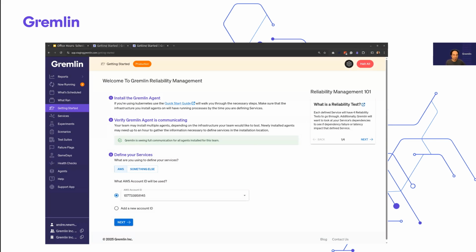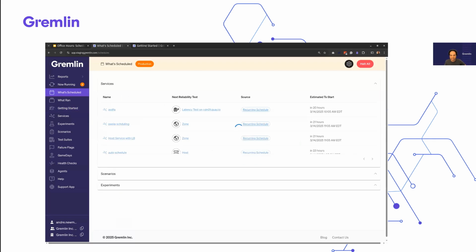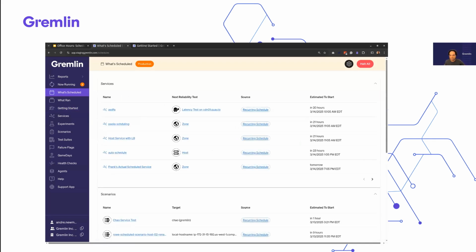So let's go back to that example where it's the first thing in the morning. I just grabbed my cup of coffee, I booted up my laptop, and I logged into Gremlin. And now I want to see what experiments or tests are planned for today. So I'm going to head over to what's scheduled. And again, this page shows you every activity that you have scheduled to start in the near future up to 1 week from today. Each activity is grouped into its categories.